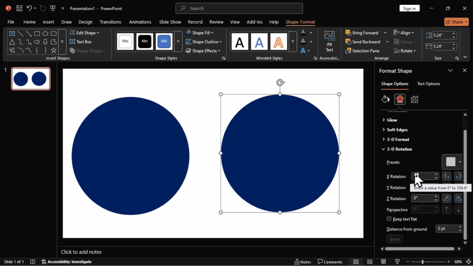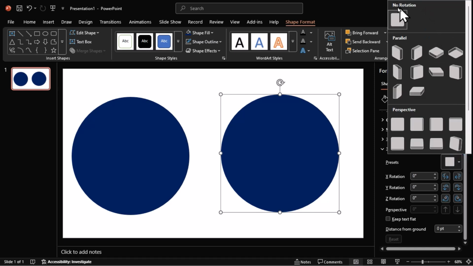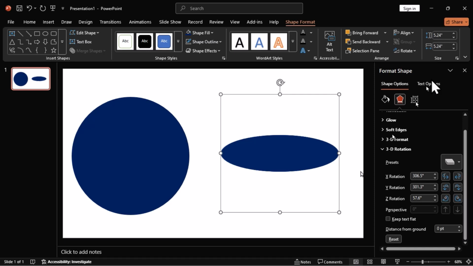Now in this interface of this 3D Rotation we have Preset, and to the right of Preset we have this arrow. When you click, you have this rotation options available, and I'm going to select this particular option, which is Off Axis 1 Top, and we are going to place this circle on a flat mode in this particular slide area.